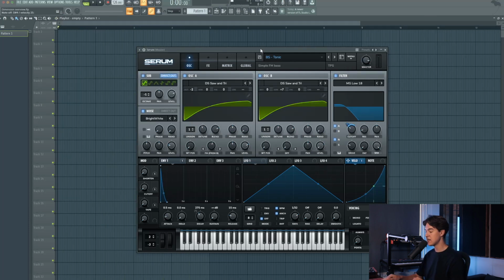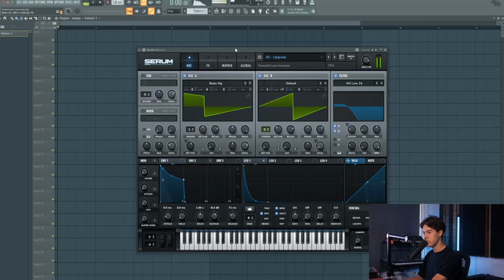Bass Tonic can be used as a bass shot. And there's a modulation going on the MIDI velocity, which opens up the cutoff. And the last bass I'm going to show you is called Upgrade, and it's a really fat knocking bass.